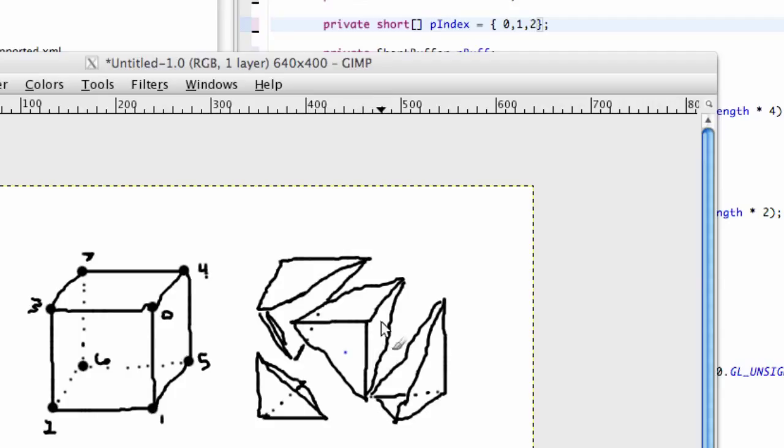I keep saying square for some reason. I don't know why, but we're building our cube here with all these different triangles.